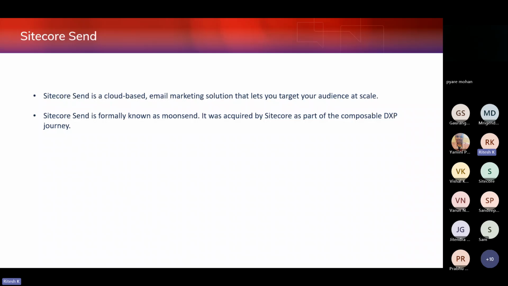Sitecore Send was formerly known as Moosend. The original product is Moosend, right? So from 2021, Sitecore is on the path of composable DXP, and during that initiative, Sitecore acquired a couple of products. One of the products was Moosend, and they white labeled it to Sitecore Send, right? It was acquired somewhere in May 2021, and now it is a part of the composable DXP.